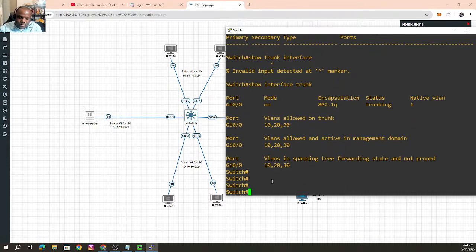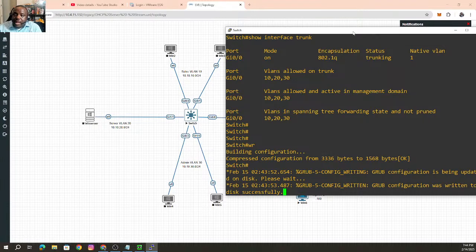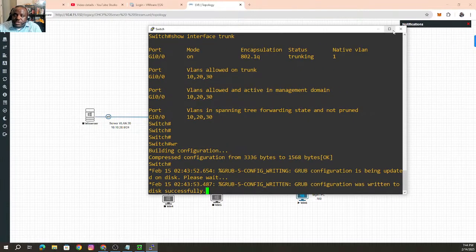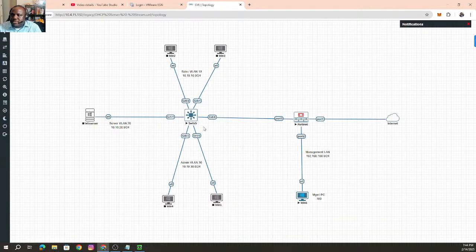To save this configuration, type WR. That will save the configuration on the switch, and that's all we need to do on that switch. So I can close it. That's step number 2. Step number 3 is now to set up our DHCP server.